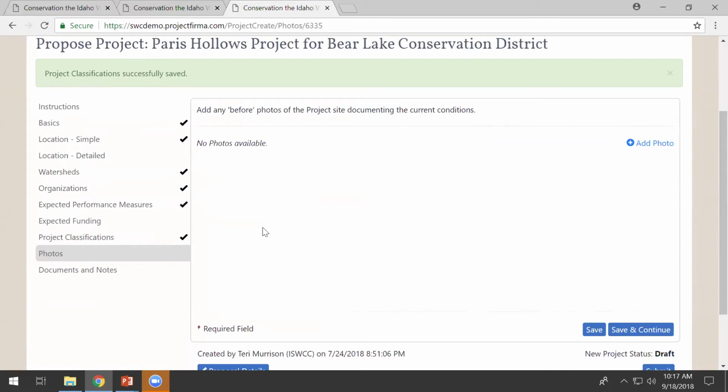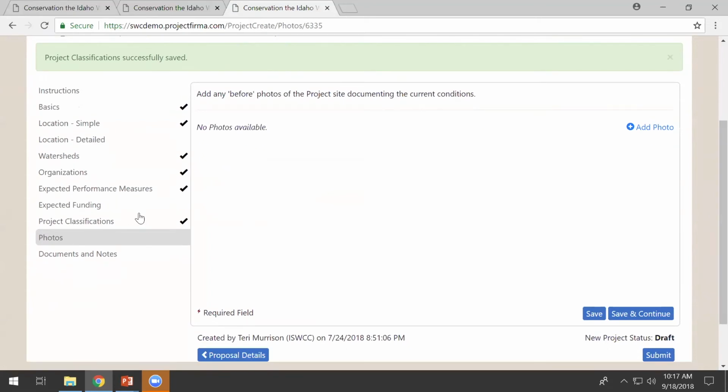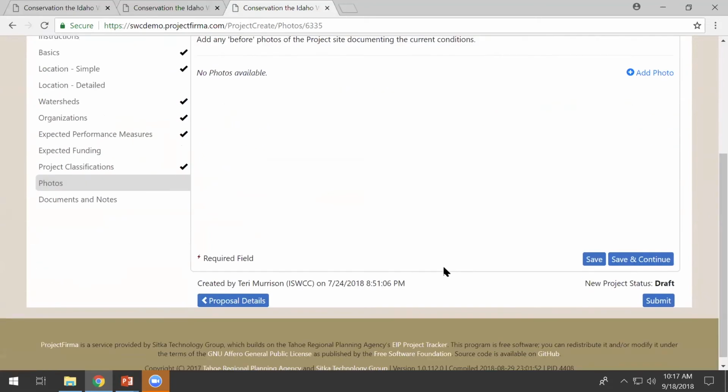Lastly, enter any photos. For a proposal, you'll enter photos showing the existing conditions of the site. For projects that are already complete, it can be helpful to enter both before and after photos to see the improvement that your project has realized. You can also attach documents and enter any descriptive notes to a project.